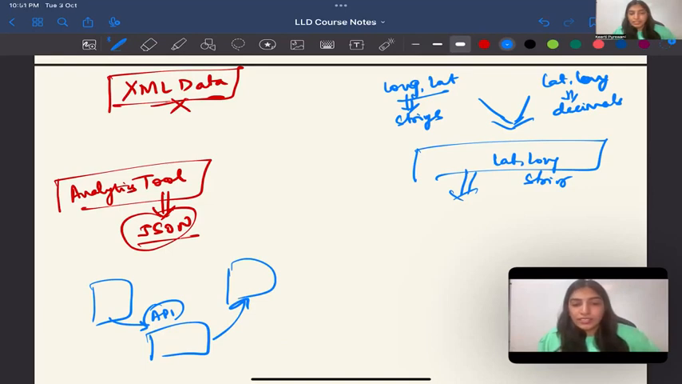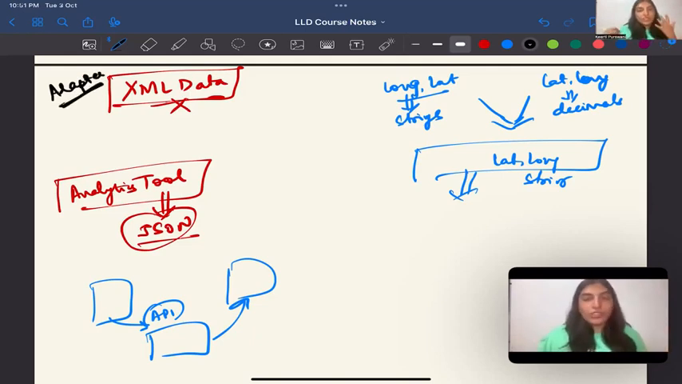Yes? Everyone, the problem is clear that we are getting the data in one form, we need to convert it into another form. As simple as that. Now, as I can see a lot of you are already saying, this is called the adapter design pattern. But adapter also has two types. One is class adapter and one is object adapter.